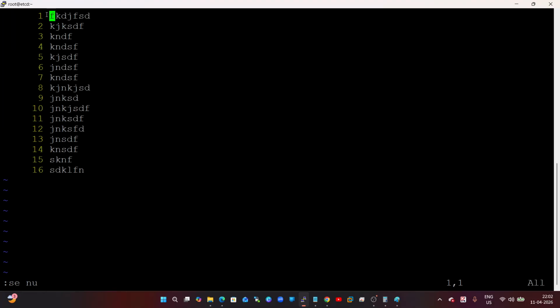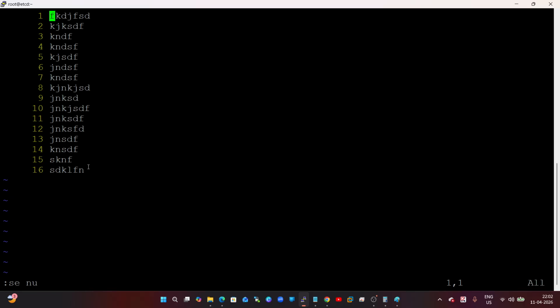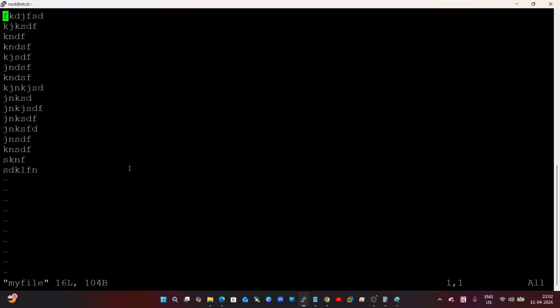Enter. See, 1 2 3 4 5 6 7 8, and this is 16. Total how many lines are there? 16 lines. Okay, so it will show you the serial number of the lines. Now there are multiple lines.